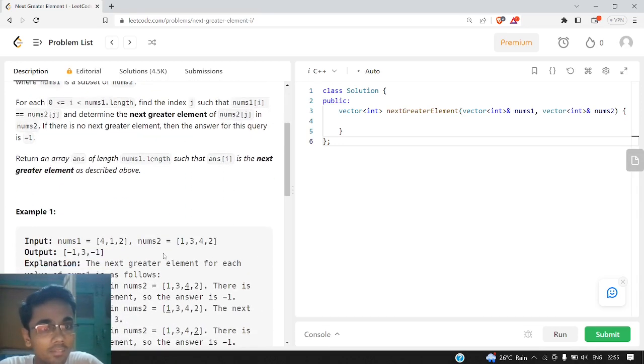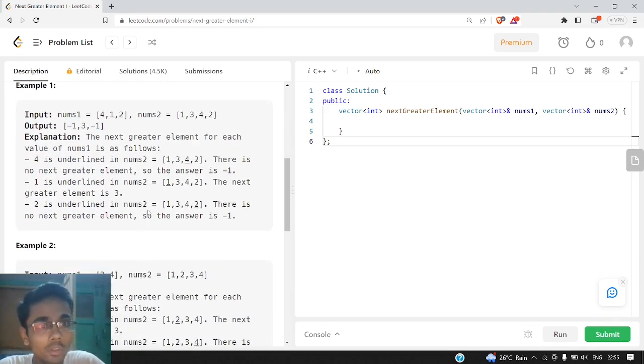So let us see with the help of an example what this question actually says. So let's take the first example. We have an array nums1, that is 4, 1 and 2. All these elements are also present in nums2, because nums1 is a subset of nums2. So 1 is present, 4 is present and 2 is present. We need to find the next greater element of 4, 1 and 2 inside this nums2 array.